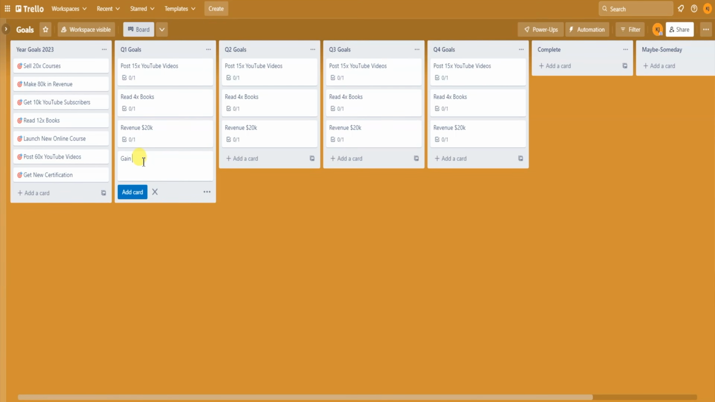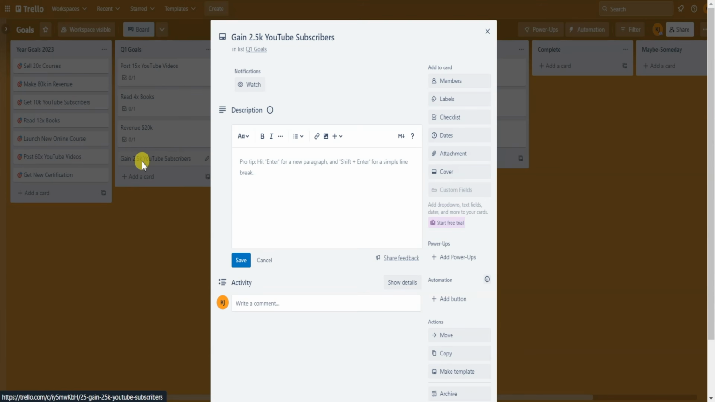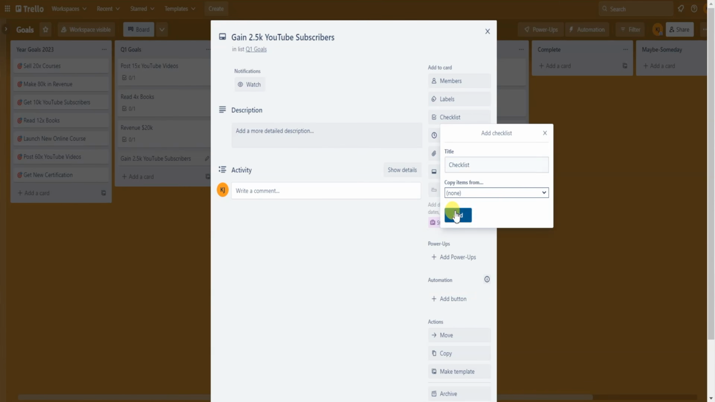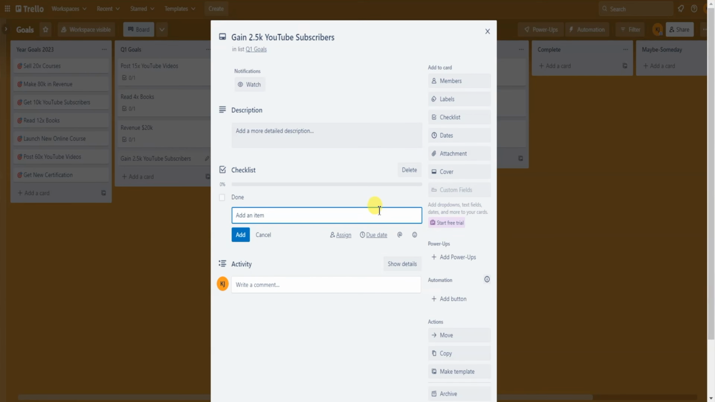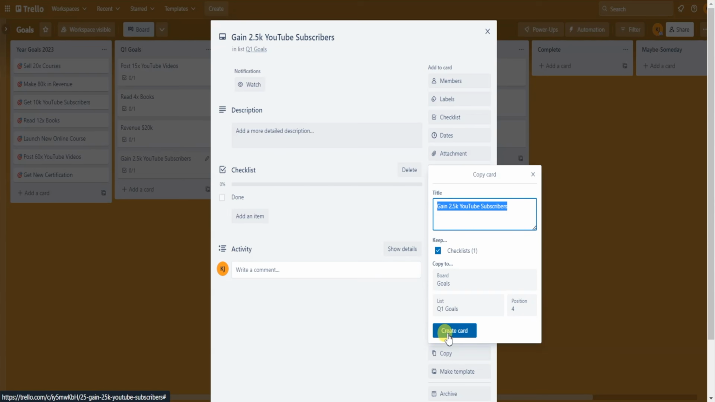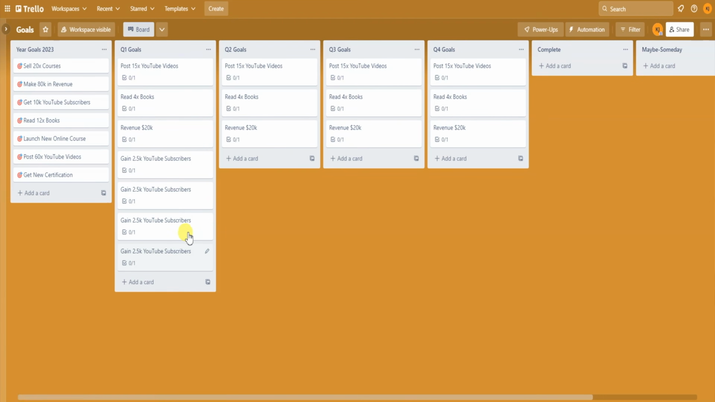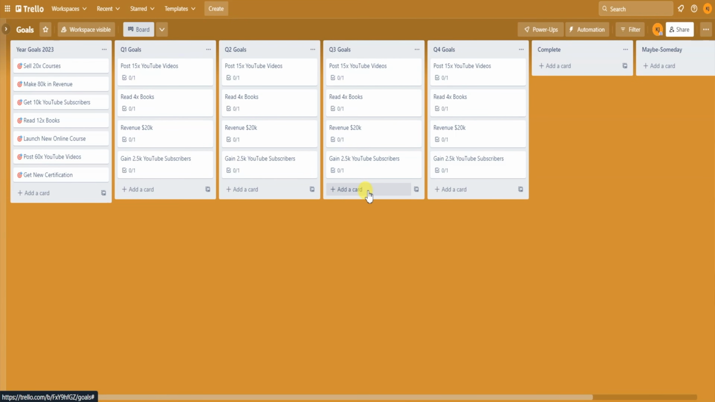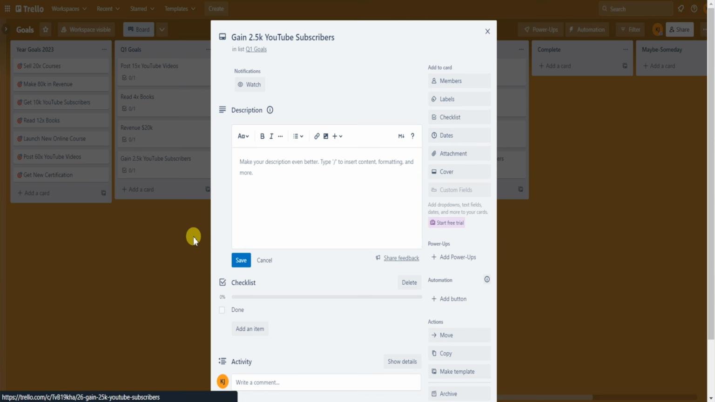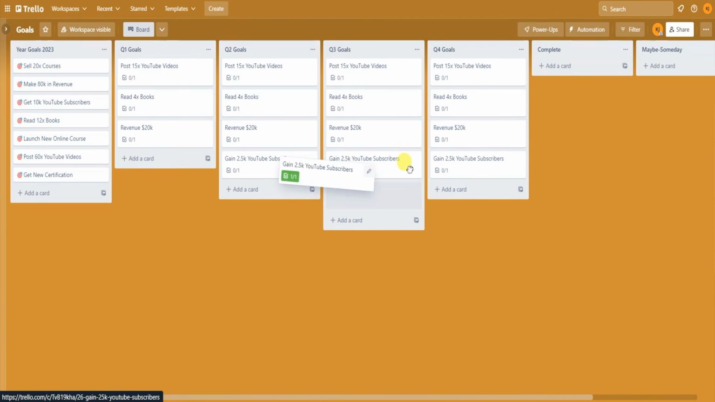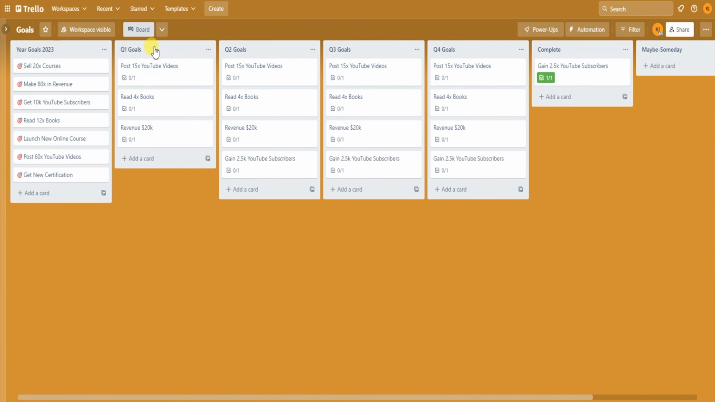And let's create a card that says gain 2.5K YouTube subscribers. Once that's created, we'll go ahead and add a checklist. And then again, we'll copy, drag, and then again with quarter 4, copy and drag it over. Once these things are complete, you're going to want to check the box and the card turns green. And then once it's green, you're going to drag it over to the complete list. That way you can visualize your progress, and at the end of the year when you do your yearly review, you can easily see what you accomplished and what you didn't.